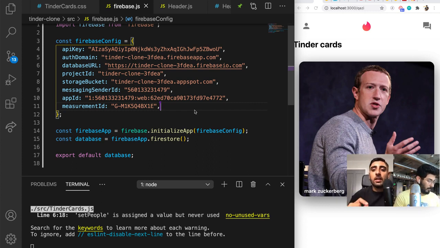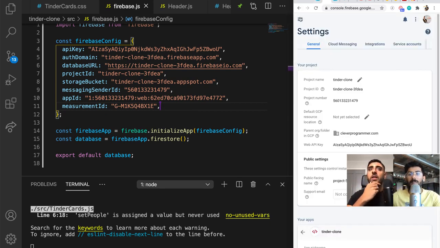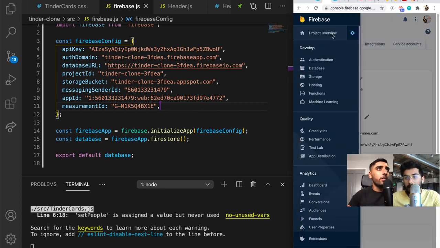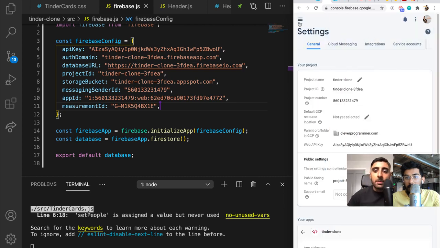So let's go ahead and head over to Firebase now, Kazi. Yep. And what we're going to do is go ahead and create. So we need to go to database on the left.